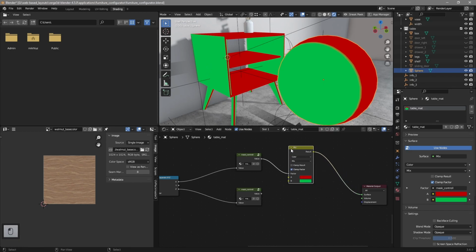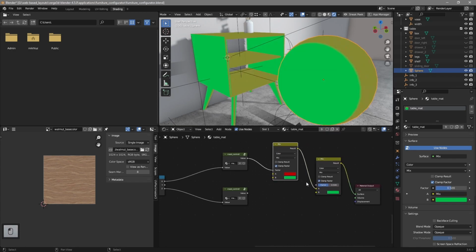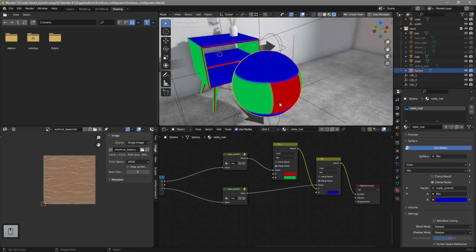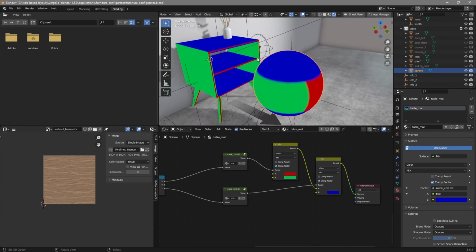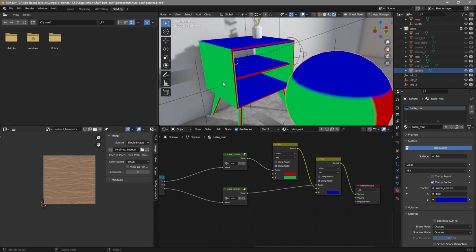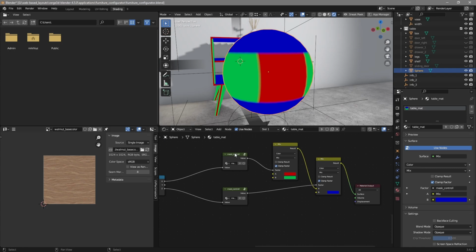Now let's duplicate the mix color node and place it here. The output from the first mix node will go into input A, and our second mask will work as a mix factor. Also, let's set B input to blue, so we can clearly see color separation. All 3 axes are visibly separated from each other. So the top and bottom are separated from left and right, as well as from front and back parts of the cabinet. Though it seems that we have a bit too much blue color.